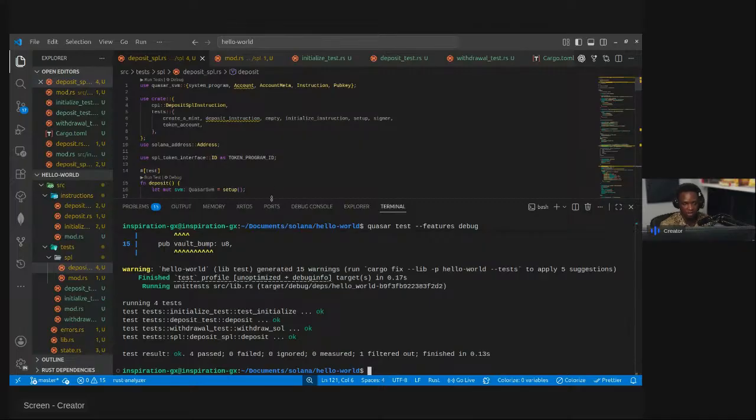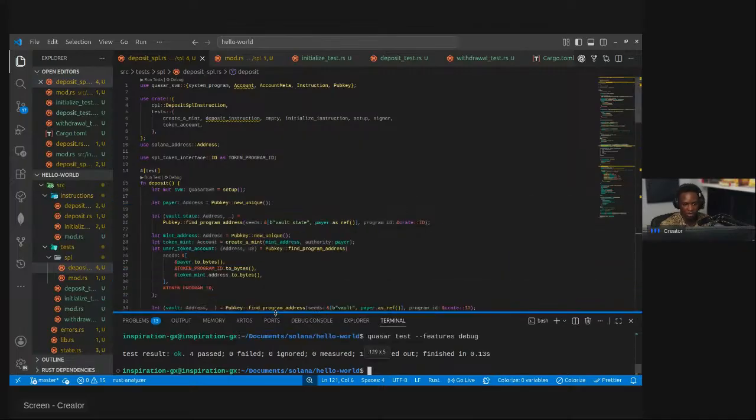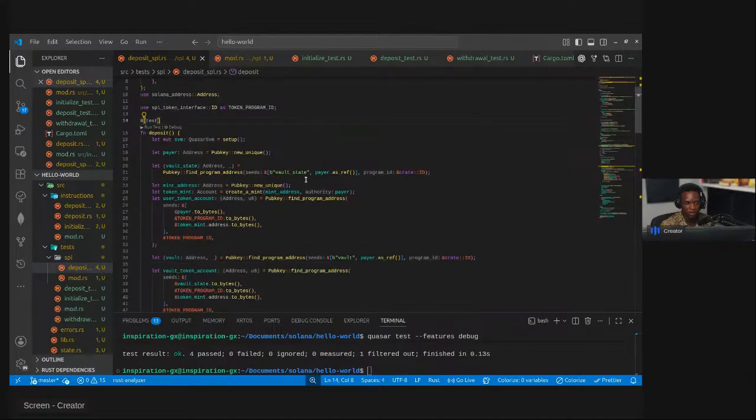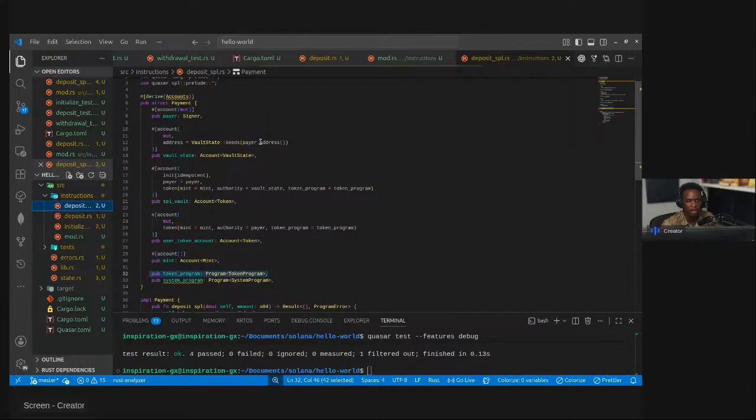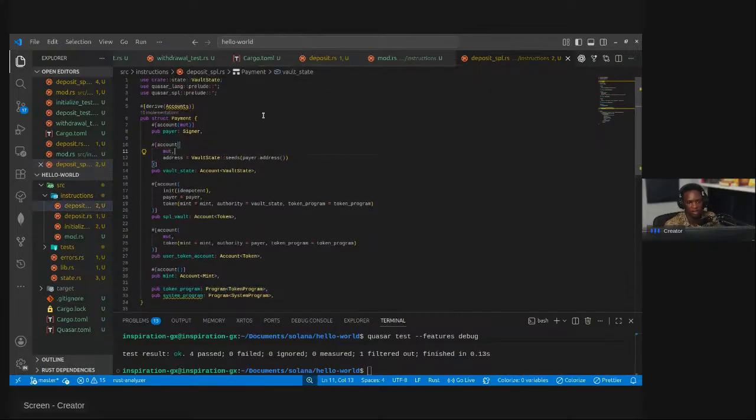This one showed that the deposit instruction is actually working for deposit SPL token. So let's get into the instructions one more time. Let's do a recap of everything that's happening.